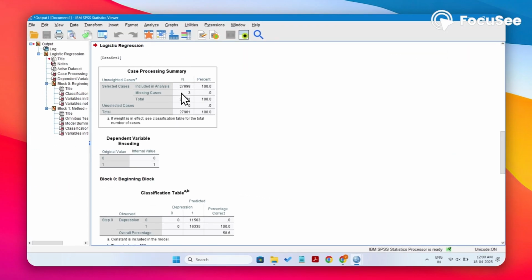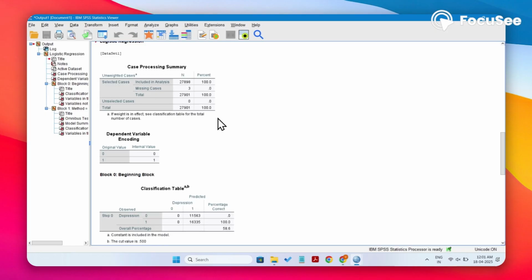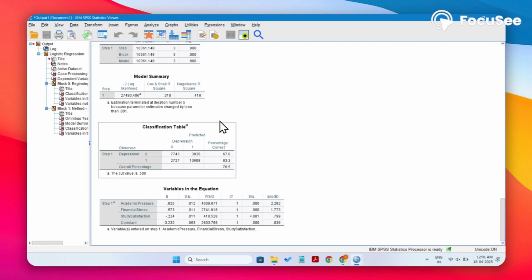As you can see here, three values are missing. So before doing this analysis, you might prefer to do a missing value analysis and do the data imputation. If you want to learn how to do the missing value analysis, you can check the other videos on my channel. Okay, now we will go to the classification table here.